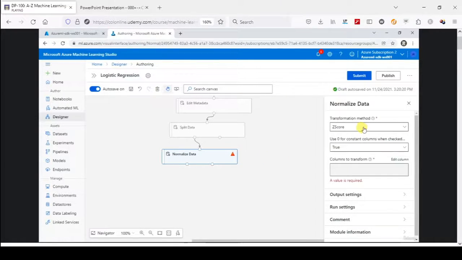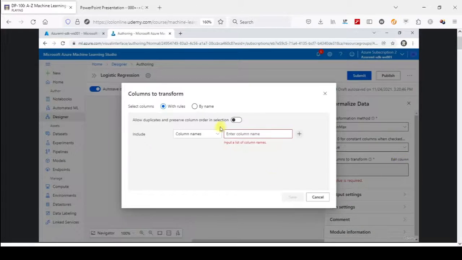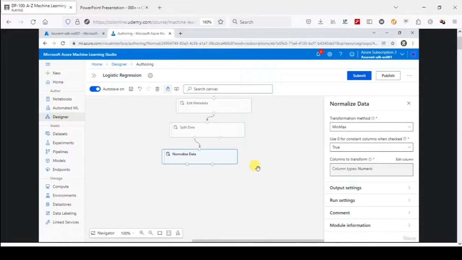Next, let me select the transformation method as min-max. And let this parameter be true. And let's select all the numeric columns by clicking on edit columns. Then column type and all the numeric ones. Good. Save it. And right now, we have not executed these steps. So there won't be any output produced. But we know what kind of output will be produced at each of these nodes or ports. And as we discussed earlier, this second node will produce a transformation function that will have all the information that it created while normalizing the training data.